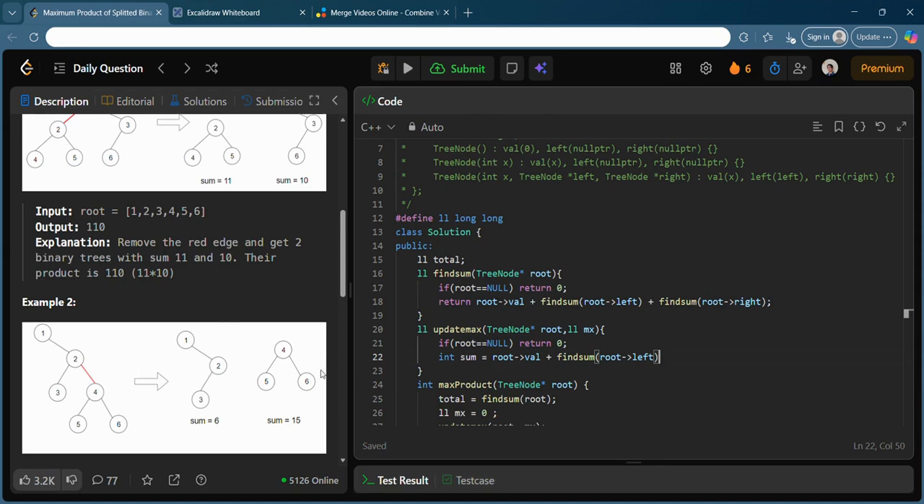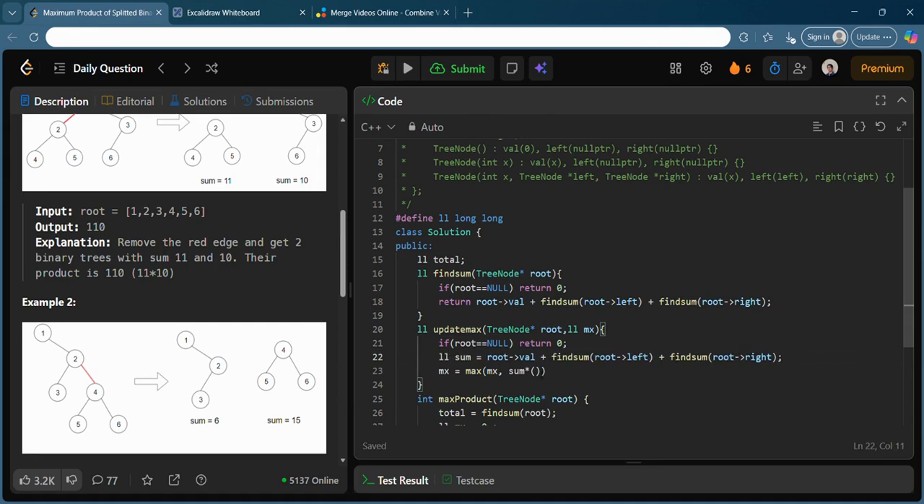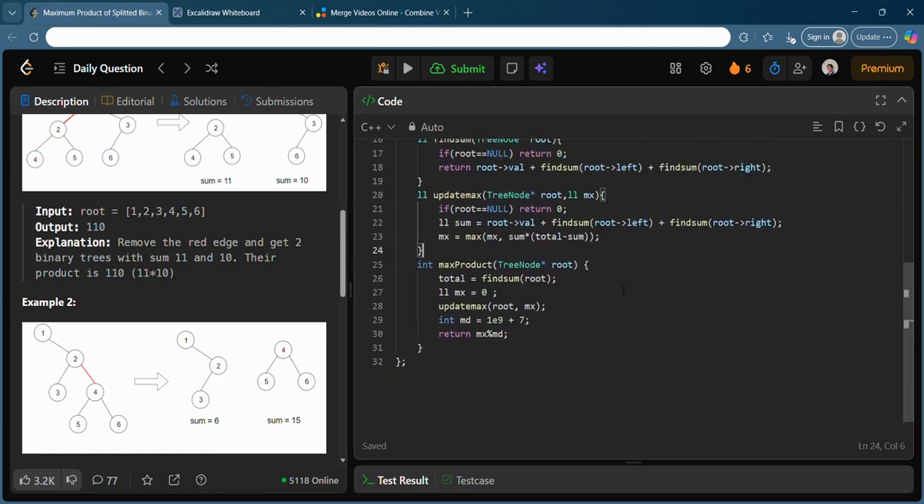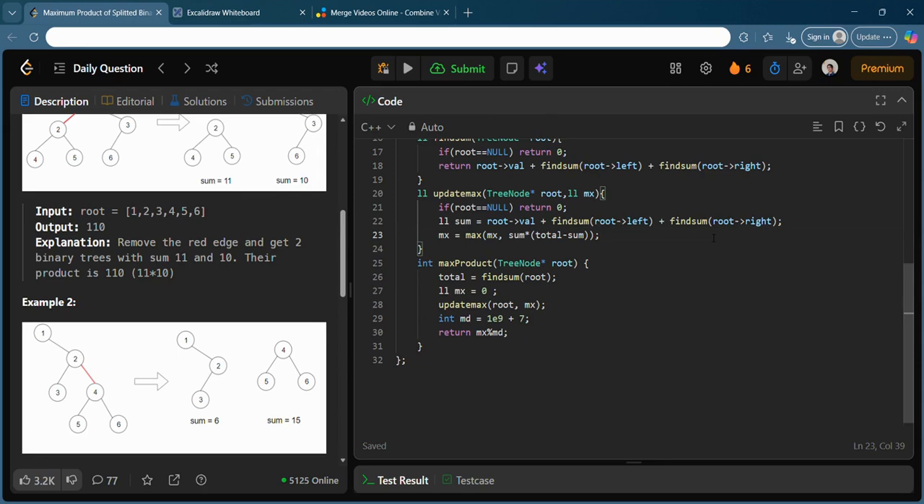But this recursion will also happen for lower depths, right? So for the lower depth, it will give you the partial sum. So find sum of root arrow right. We have the partial sum with us, and we can now simply update your answer max of sum into, so if we keep this sum long, then no typecast is needed. So simply sum into total minus sum, and you can just return this. I hope this works fine, or we need to do some debugging that we will check later.